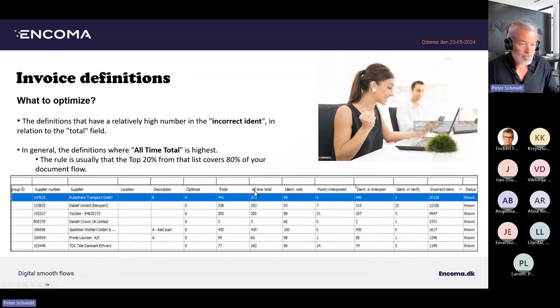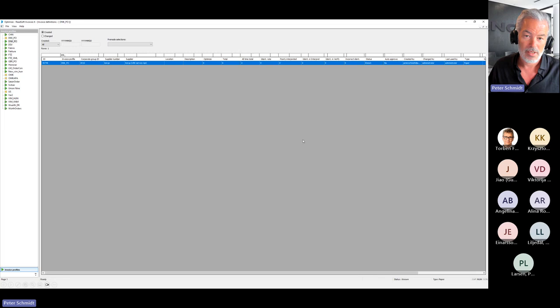So what do you need to optimize? Because you cannot do this on all your definitions, then it will take forever. Our suggestion is that when you look at your Optimize module, we do have a lot of statistics, as I mentioned. Each time you use an invoice definition, all these different numbers change over time.